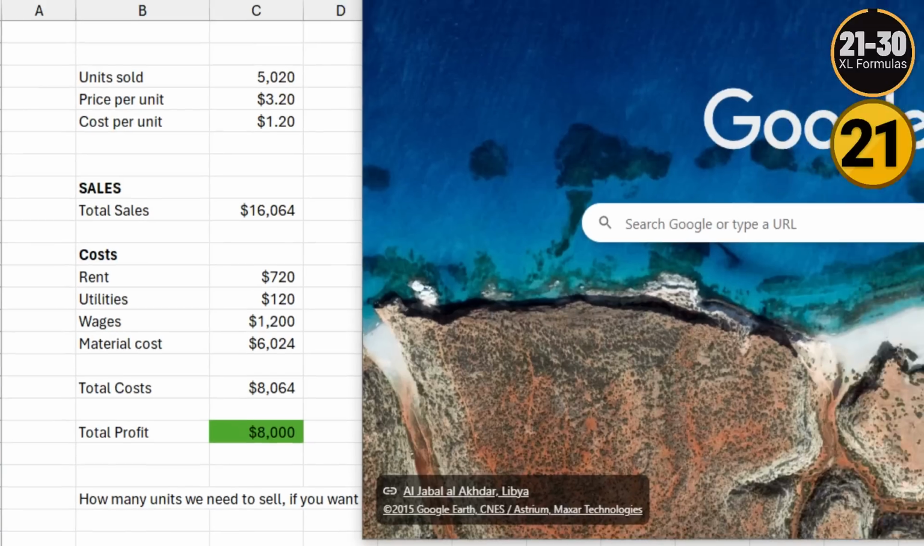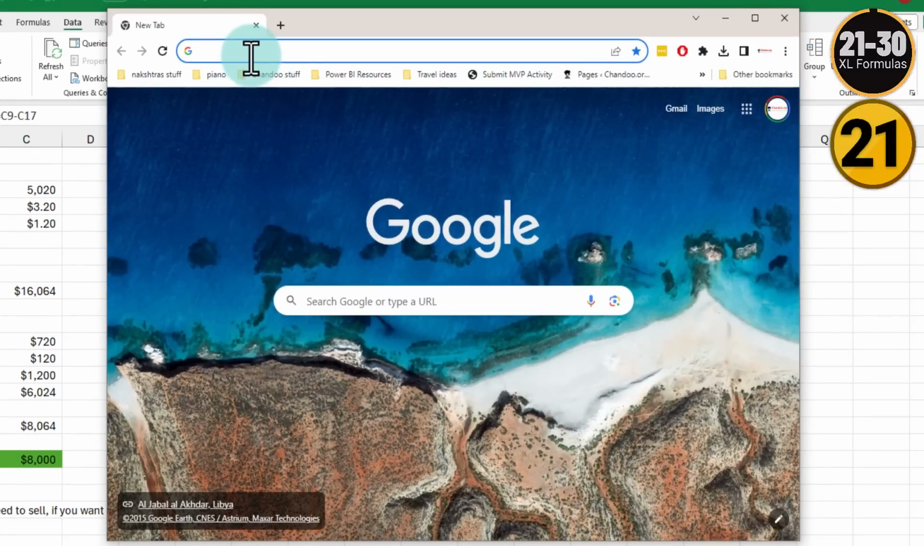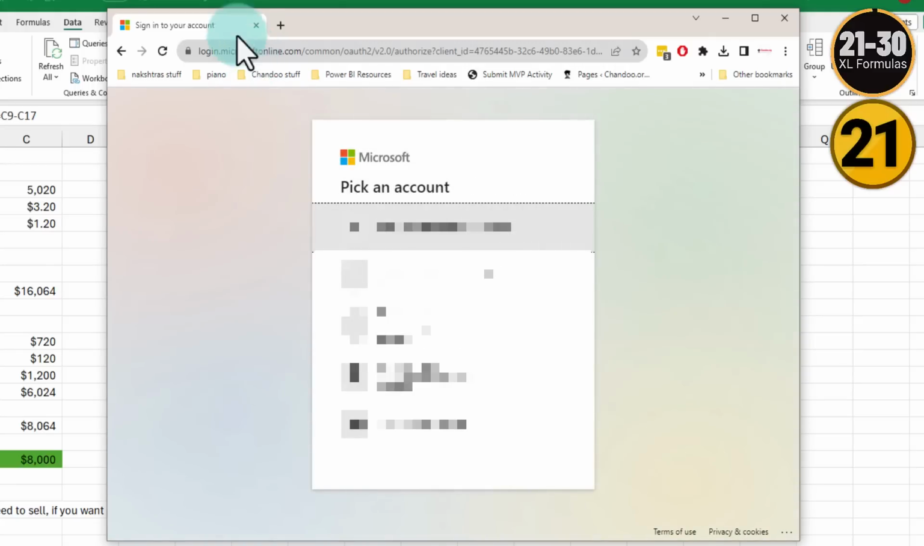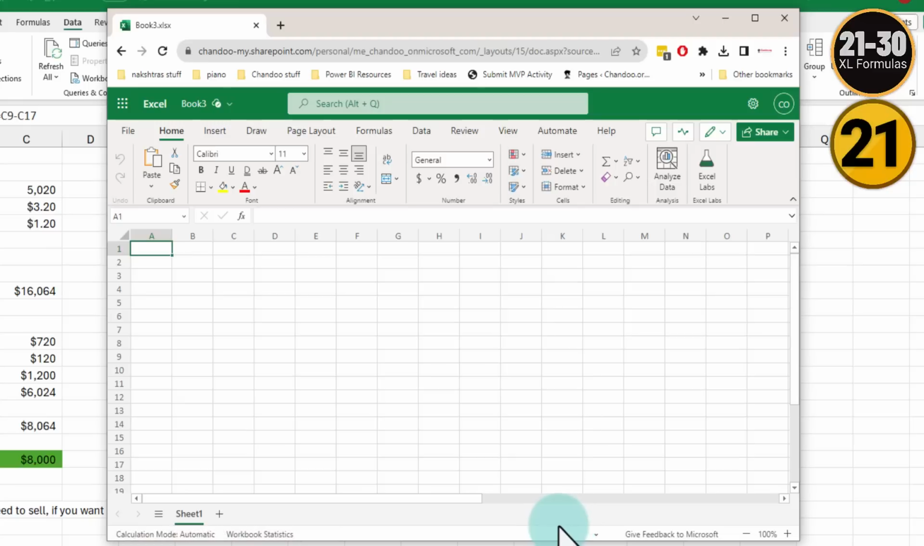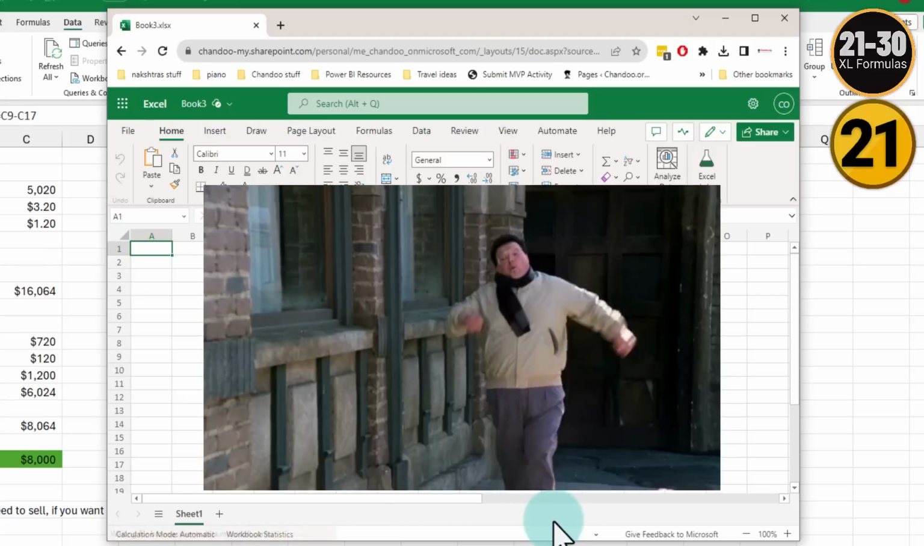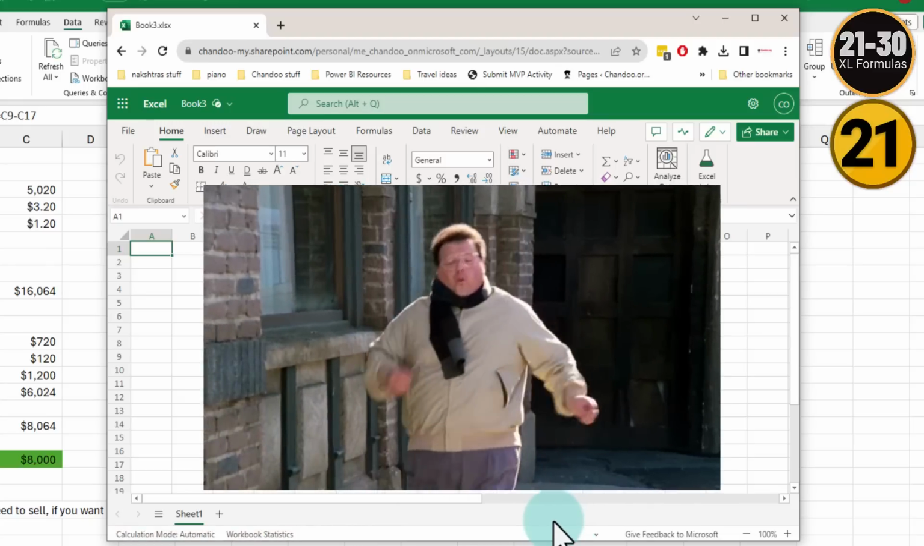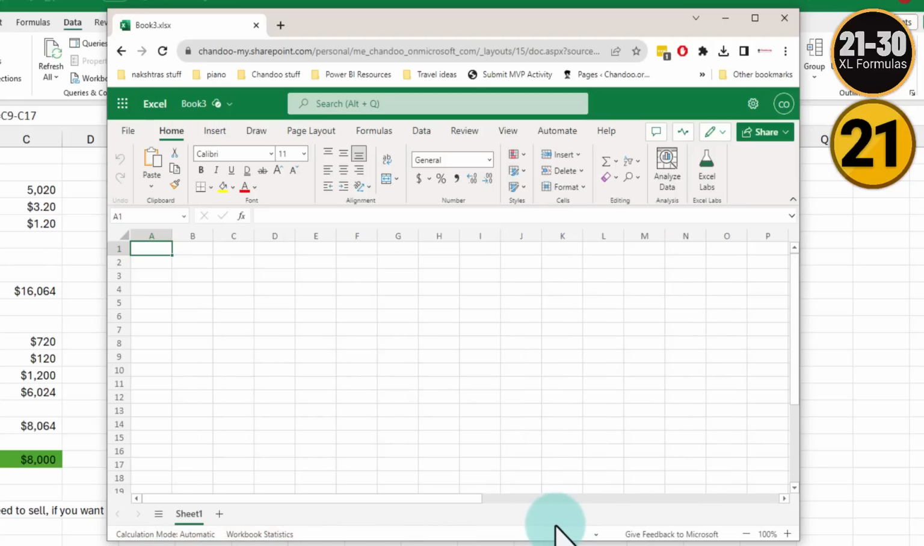This next one requires using a browser. Do you know that if you type excel.new, you can create a new Excel workbook in your browser? It will ask you to log into your Microsoft account and creates a brand new Excel file for you online. This is super helpful, especially when you are on the go or on a device like a tablet and you want to make an Excel file.